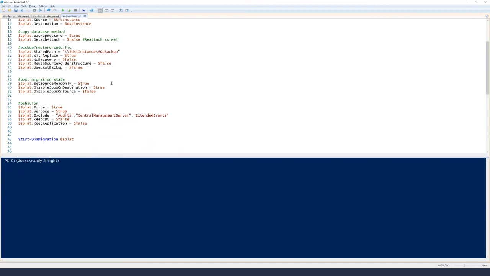For my SQL agent jobs, do I want to disable my jobs on the destination or the source? So this is set up right now as if this was my go live migration, right? Disable, or no, I'm sorry, a test migration. Disable jobs on destination is true, disable on source equals false. That way I can copy all the jobs, I can check them out, I can do what I need to do. I could even run them manually if I need to, but they're not going to just start kicking off until I'm ready for them to.